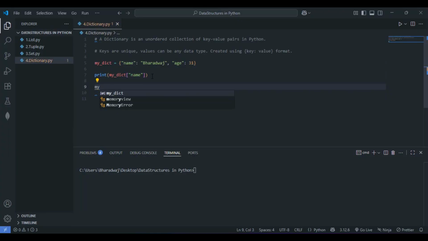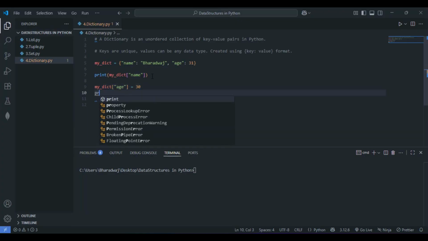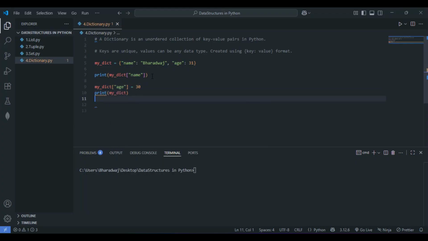So let's try to modify the value. I'll give my dictionary, key age. We have given the value 31, a random value, so I'll go with 30. Let's modify this to 30. Now let's print my dict. If I access the value by key age, we have to get the output 30, because we have assigned it 30, right?